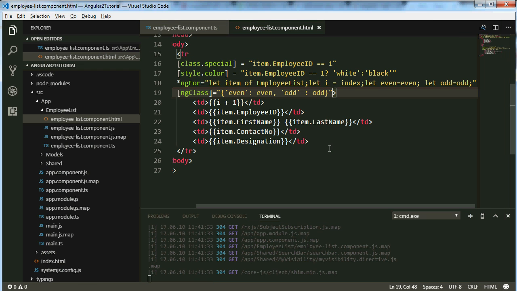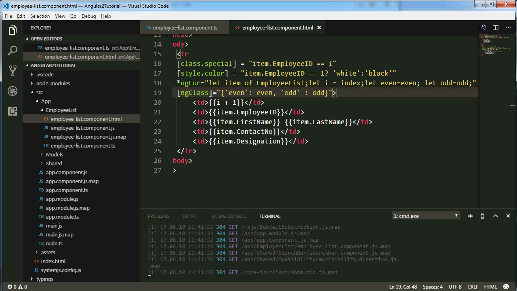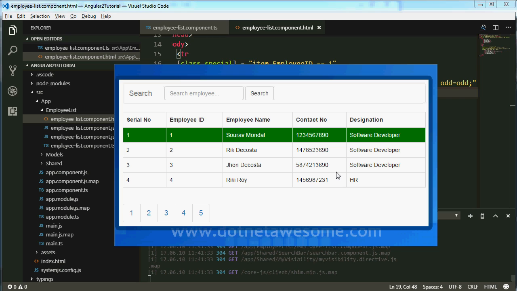Till now we have learned about built-in structural directives and seen how to use them. Let's create a custom structural directive now. See this image, the pagination control. This is what we are going to create our custom structural directive for.